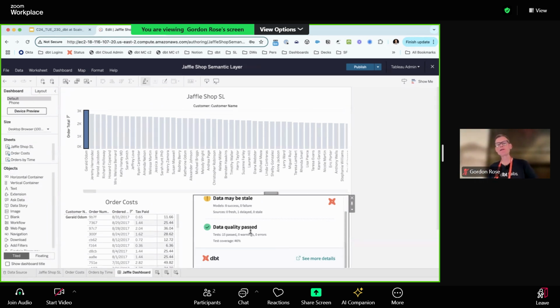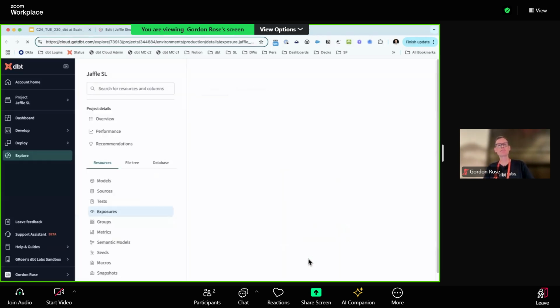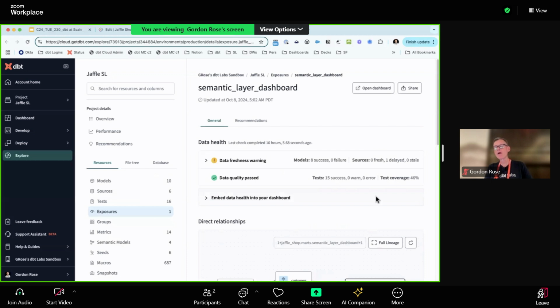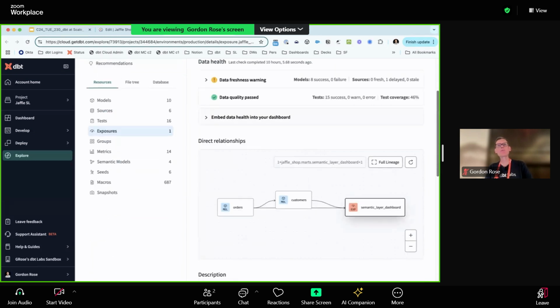I'm going to quickly focus on the fact that all the data quality tests passed here. The data is relatively fresh. Let's just jump in here and see what happens if we click on see more details. Wow, where are we? We're in Explorer. How did we get there? We got there from our Tableau dashboard.